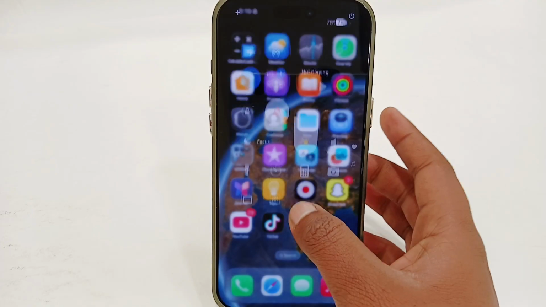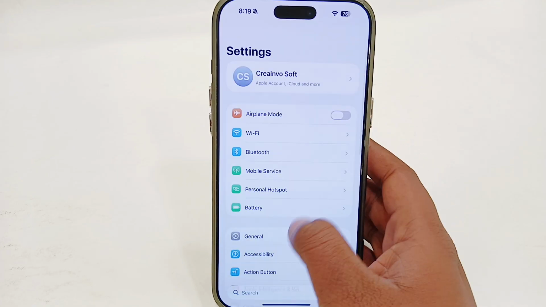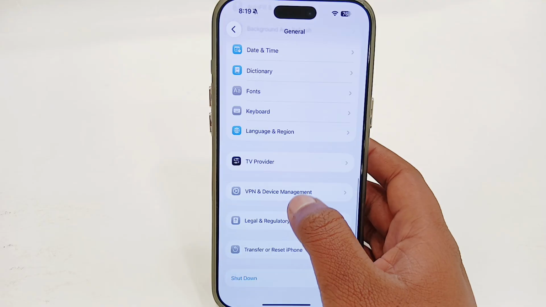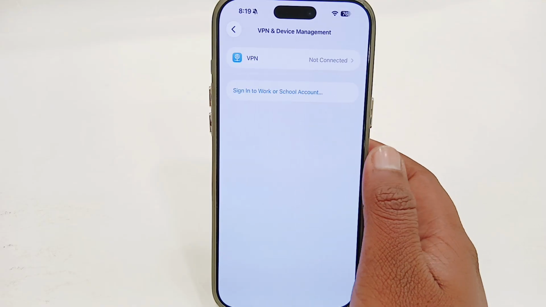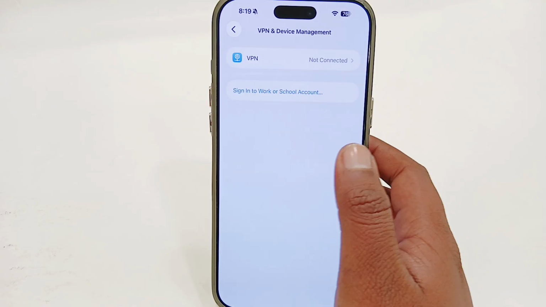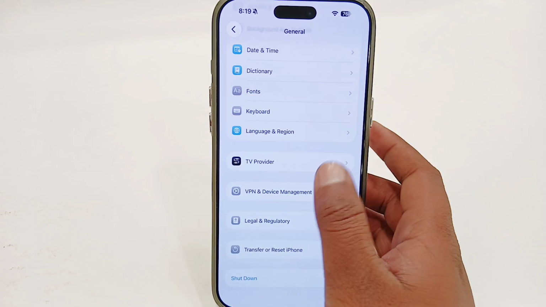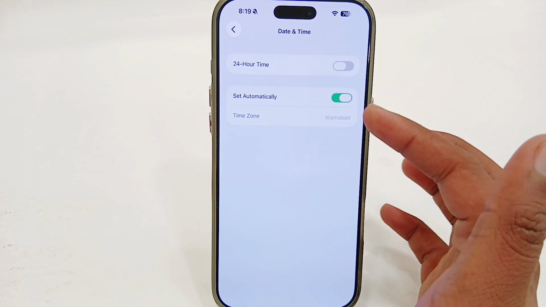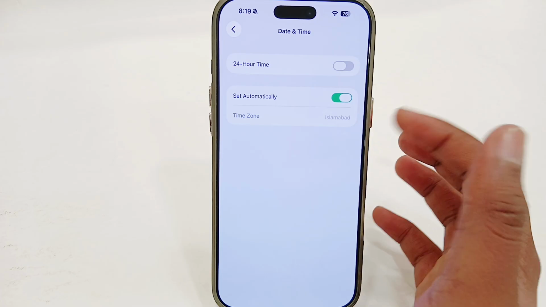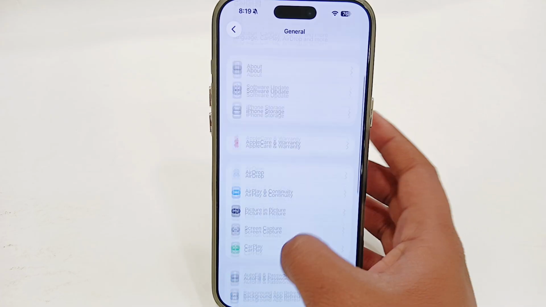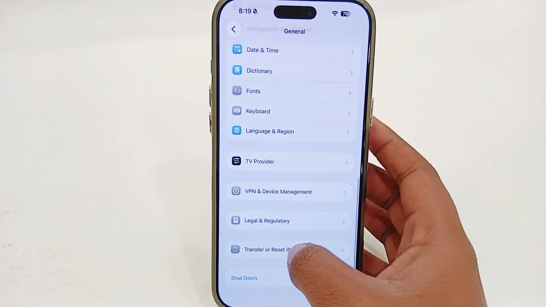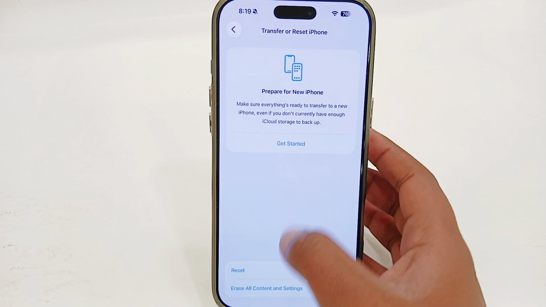Then go back from here and open your settings app, go to general, go to VPN device management, and just make sure that you're not connected to any kind of VPN. If you're connected, just try to disconnect from that. After disconnecting, go back, go to date and time, and enable this toggle to set your date and time automatically. Again, go back, just tap on transfer or reset iPhone, select reset, and select reset network settings.